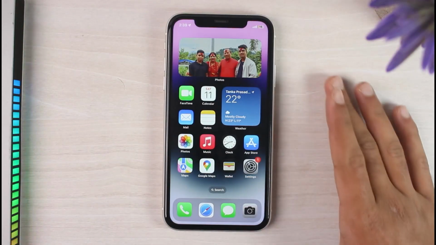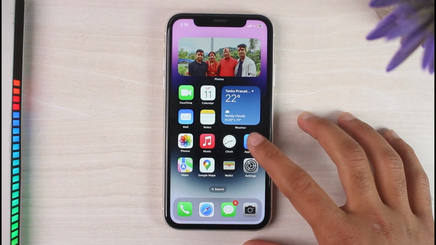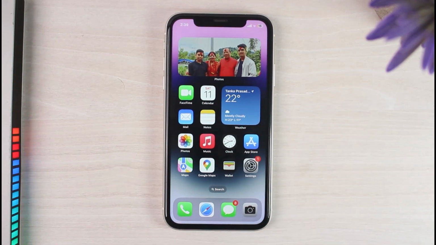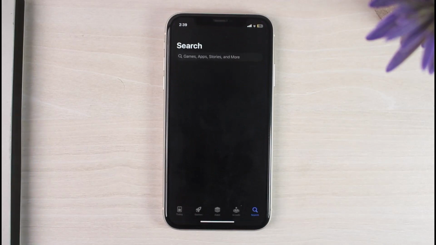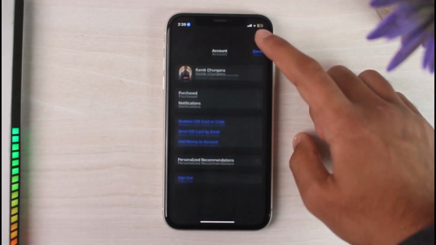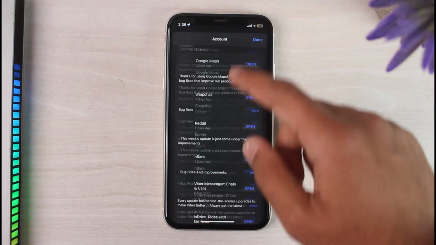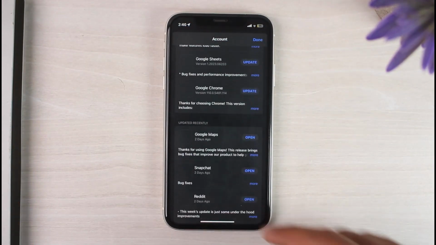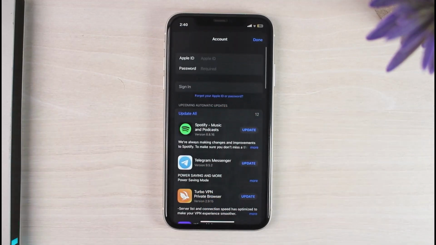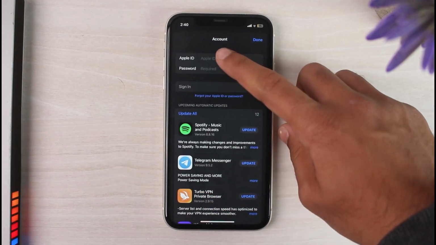Now once your iPhone is turned on, simply try downloading the app from the app store once again, and if it still doesn't download, what you'll have to do is simply go to your app store. After that, tap on your profile which is right over here. Now simply scroll to the bottom of the screen until you see the option sign out. Simply tap on it.